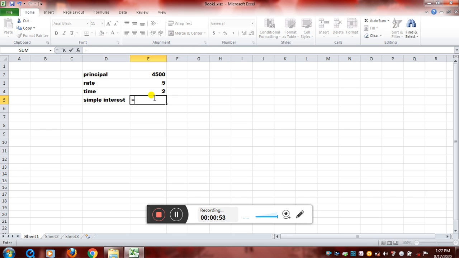We'll write equal to, then we'll select the principal amount cell. For multiply, we use this asterisk mark, or you can say a star-shaped symbol that is present on the keyboard. Then we'll select the rate cell, that is E3. Now we'll select the time cell, that is E4. And for division, we use the forward slash sign that is present on the keyboard. So we have to write divided by 100. So we got the result, and this is a compound formula because we use more than one operator. We use multiplication and division in one formula only.